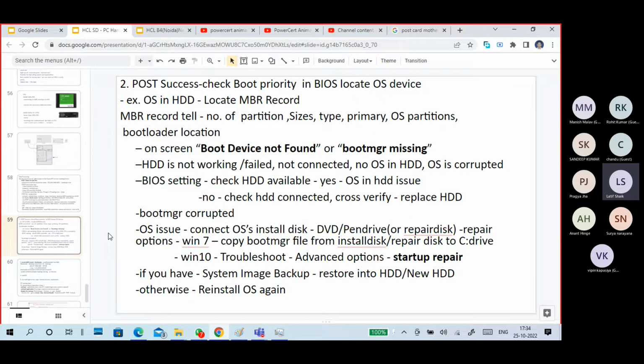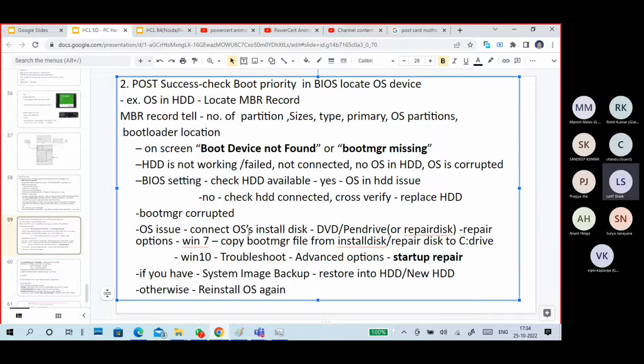Okay, next, POST is successful, but we are seeing "boot device not found" or "boot manager is missing" on the screen. What is the possibility of the problem? Is it the hard disk or the operating system? POST is successful, but the next step is to load the MBR record. You have to find it, right? But instead of that, you get on the screen "boot device not found" or "boot manager is missing".